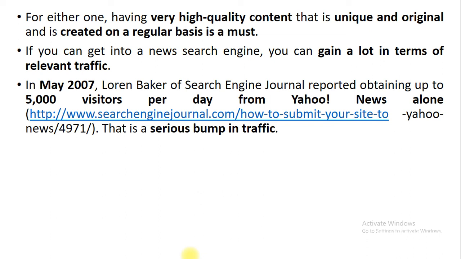In May 2007, Lauren Baker of Search Engine Journal reported obtaining up to 5,000 visitors per day from Yahoo News alone. That is a serious bump in traffic. This is a survey from 2007, so approximately 13 years have passed. So you can gauge the number of visitors per day, right? On Yahoo alone, news readers were approximately 5,000 visitors, right? So nowadays there is huge traffic on news search.